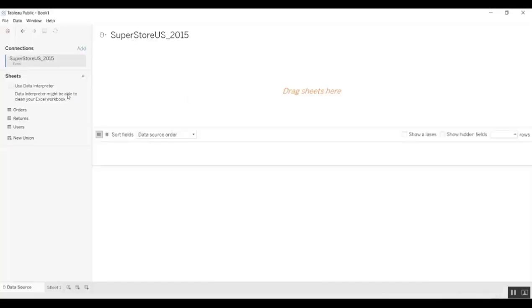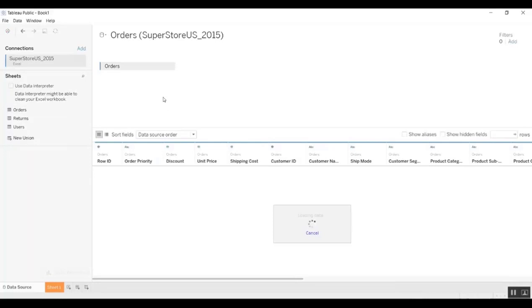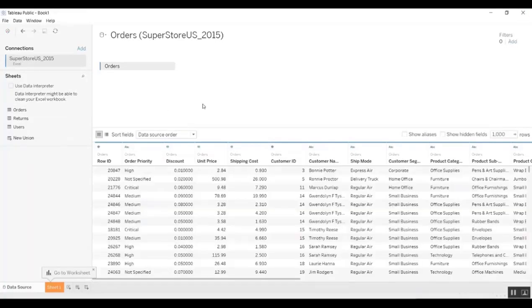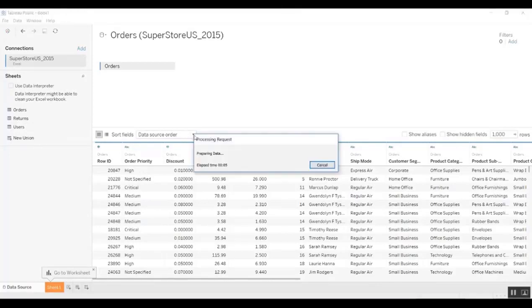All right, so we see three tabs here. We have orders, returns, and users. The tab we're going to focus on today is orders. So we're going to drag the sheet in there and let that load for a minute. Once you see the data populated here, you can go ahead and click onto sheet 1. Processing our request. So far, this back data should look familiar. It looks very much like a spreadsheet, and it's just showing the types of data that we're importing into Tableau.